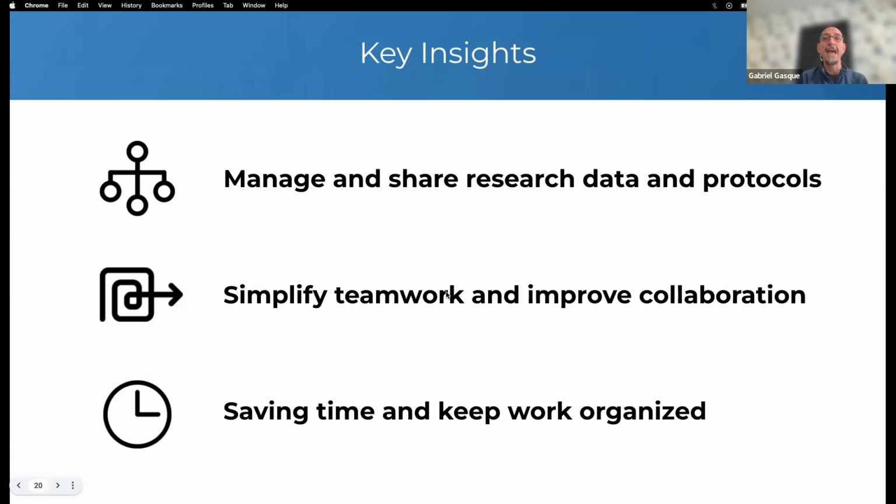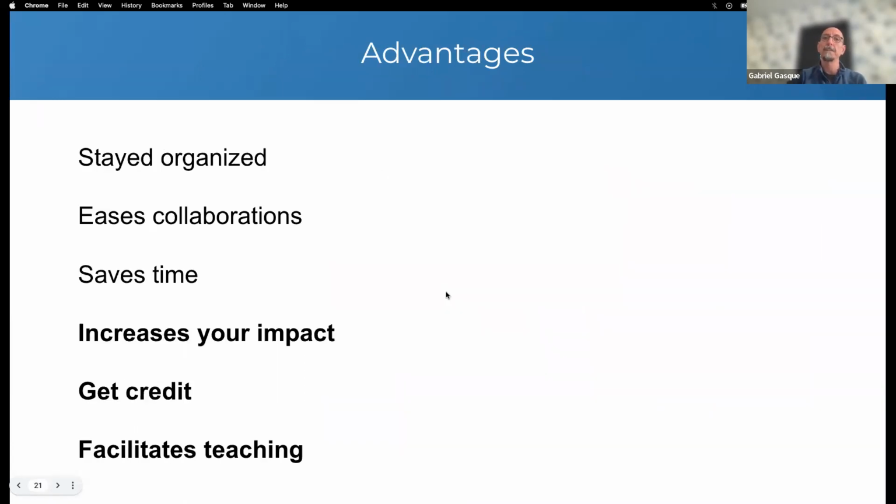As I'll describe next, protocols.io can support, facilitate, and increase the quality of your research and teaching because it allows you to manage and share research data and protocols. It allows you to simplify teamwork and improve collaborations. And it allows you to save time and keep your work organized. Protocols.io is also a tool to increase your impact as a researcher, to get granular credit for your technical and methodological discoveries and innovations, and to improve your performance as an educator.